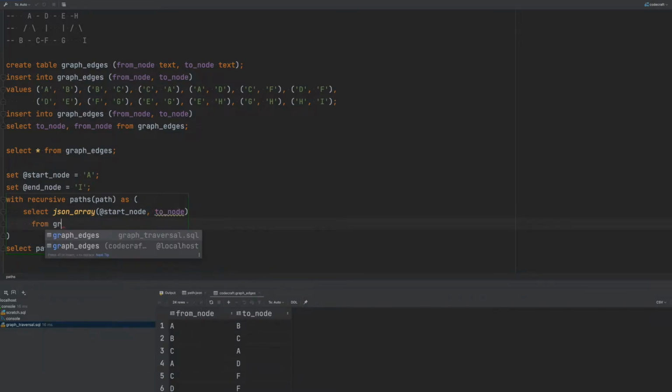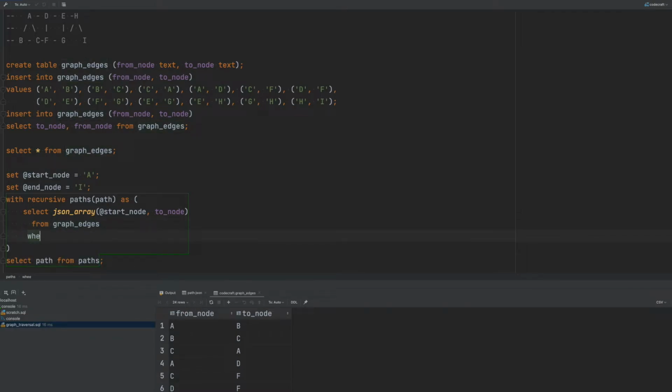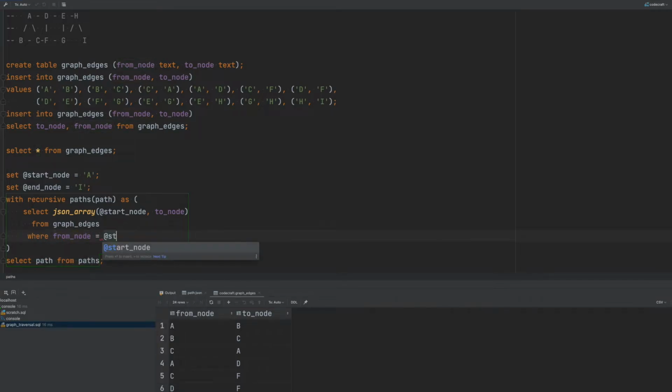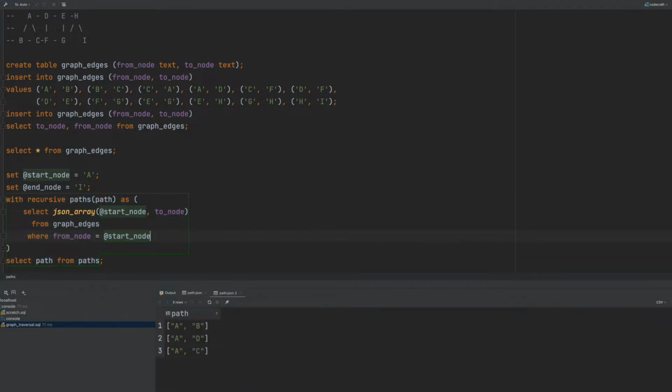from our graph edges, where the from node is equal to the start node. Now we have a syntactically correct CTE. We can run this query. And we can see that this is the list of the edges that start from A and go to somewhere at all in our graph. But these are just two element paths. We would like to generate longer paths.